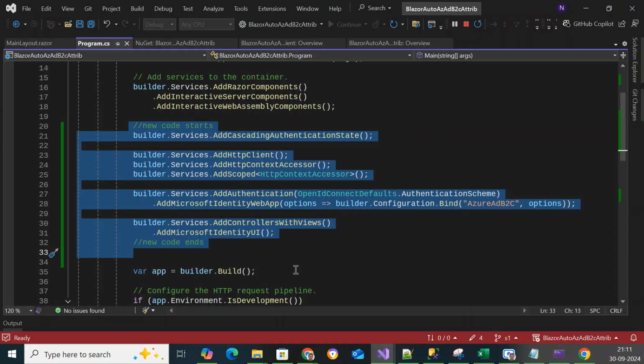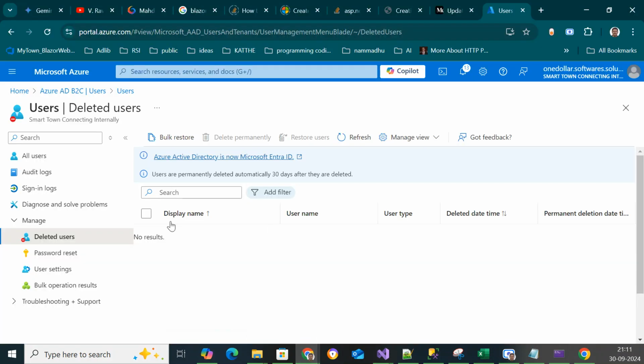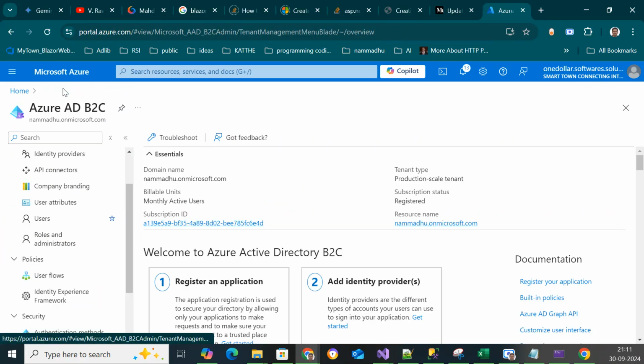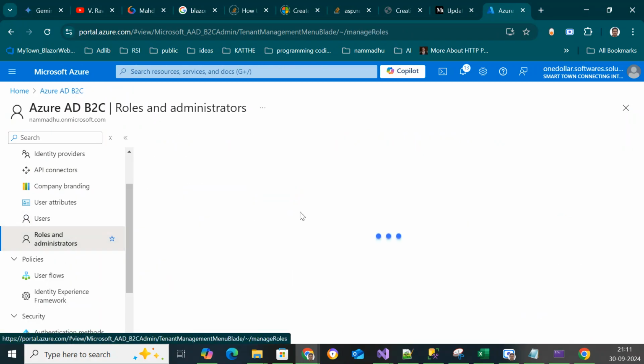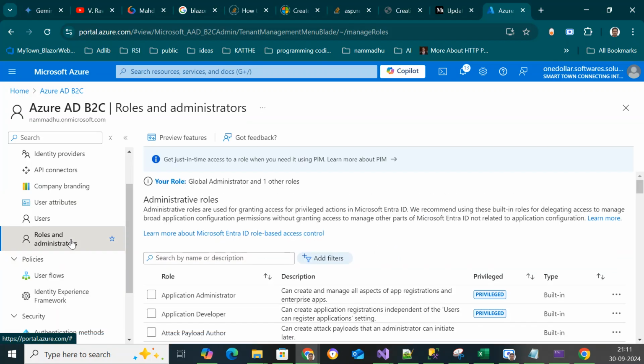I mean, authentication happened. Now you need to have authorization. For the authorization purpose, as I was telling, you don't have the roles here in the role-based system. You will have roles and administrators, but these roles and administrators are for use within the Microsoft system. Here we are using Azure AD B2C, where B2C means business to customer.